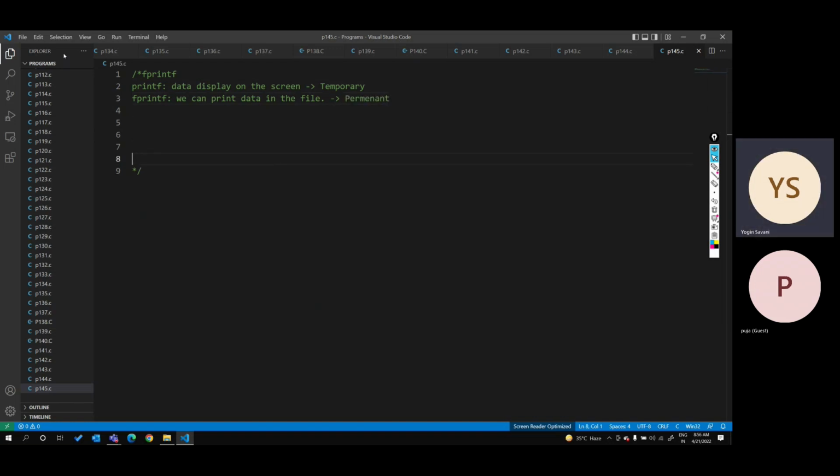Printf is displaying the data on the screen. When we use fprintf, that means we are writing on the files. Similarly fputs is doing, similarly fputc is doing. Sorry, not fgets, but fputc is doing. Fprintf is also writing on the file.